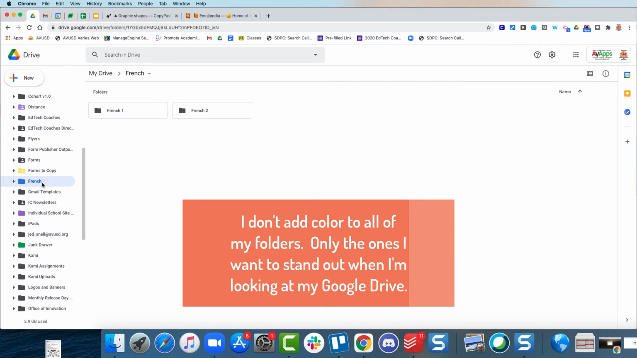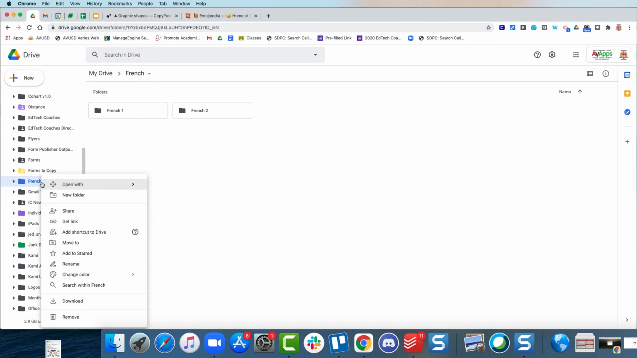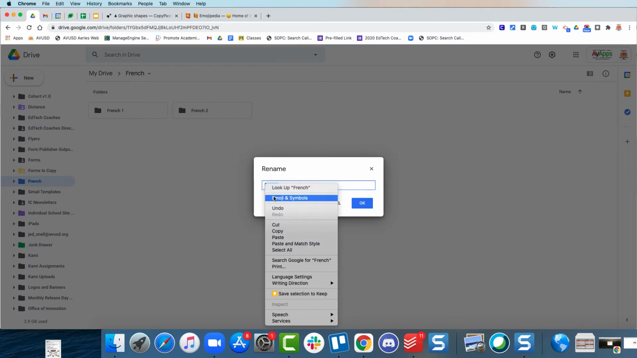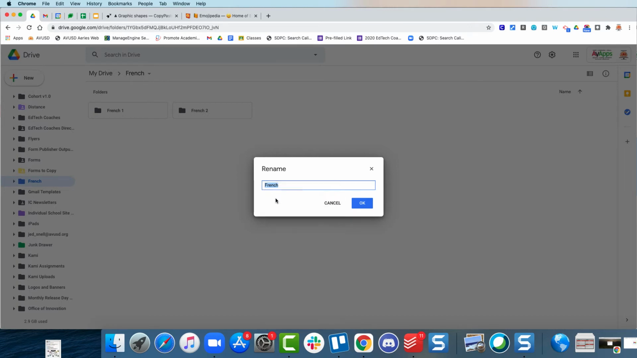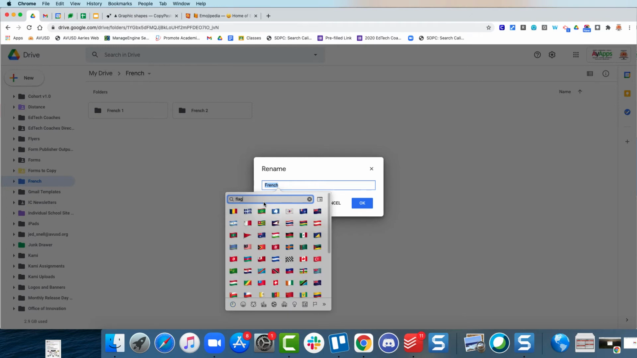I can also add emojis to this. If you right click and rename, and I'm just renaming it because I didn't do this at the beginning, I'm going to put my emojis at the front. I'm going to right click, and if you're on the Mac, you're going to see emojis and symbols. And so then I can search for emojis. Let me see what I might put in here. Let me see if the Eiffel Tower's in here. No. What about flag? French flag. Okay.